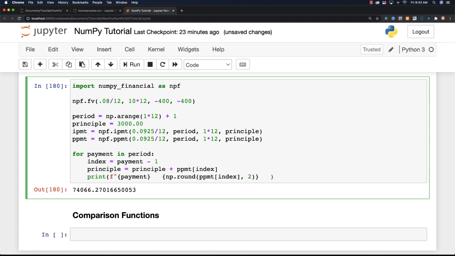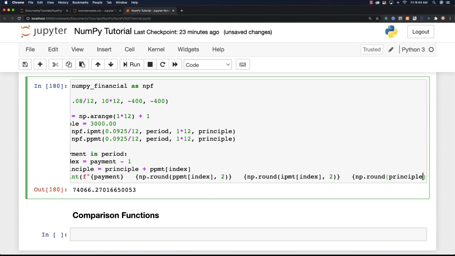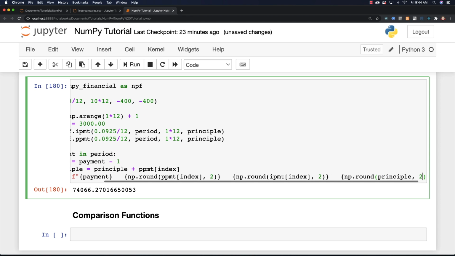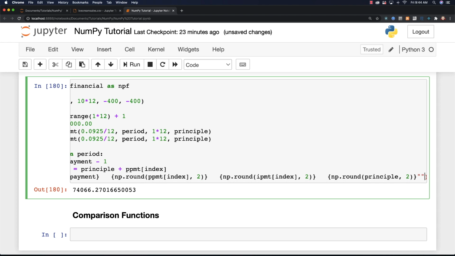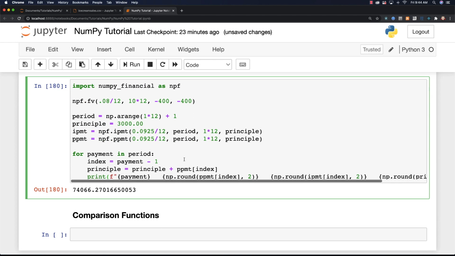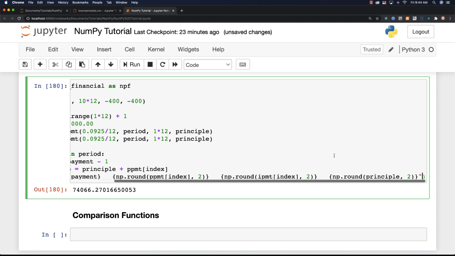And let's also go and round again. And this is going to be the interest amount, IPMT, and index, and 2. And let's go and finally say NP round and output our principal. And again, this time 2 decimal places. And don't forget to close this off with some quotes. Make sure I have them there. I do. And everything else there looks good.